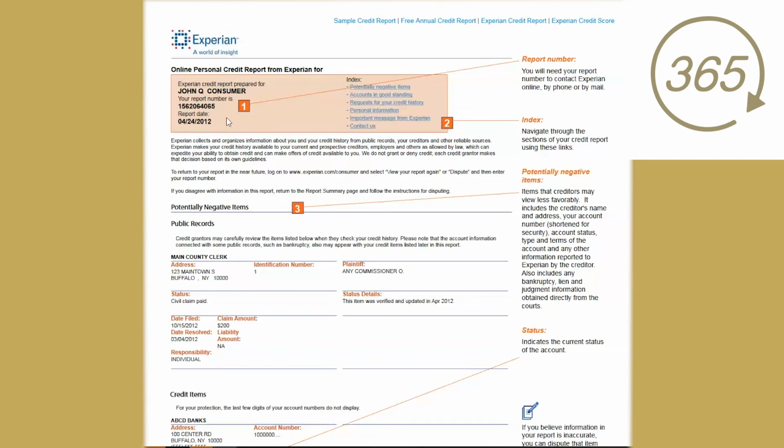So section 1, you want to be able to identify their personal information. Next, you want to be able to navigate the sections of a credit report. Most credit reports are going to have sections broken down. You'll get their score next. This one has no score because it's a free credit report through Experian. But in a typical tri-merge credit report, you have Equifax, Experian, and TransUnion.